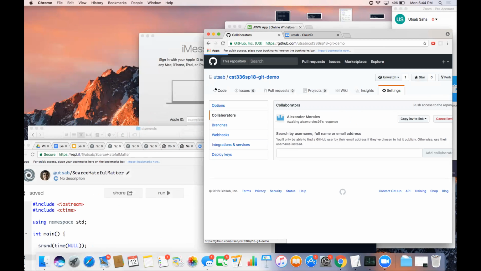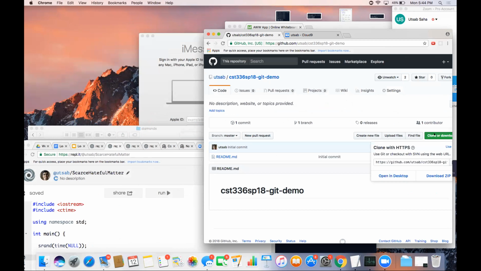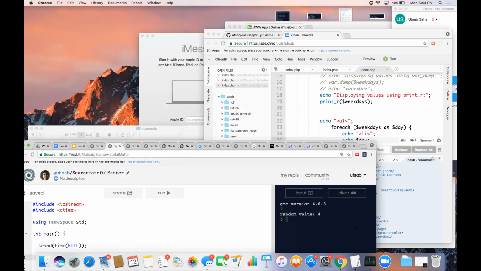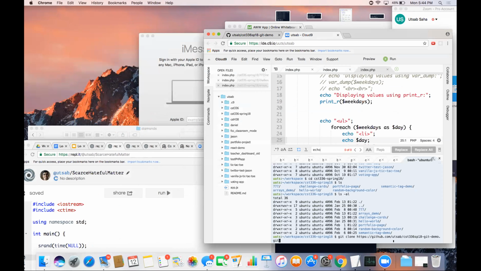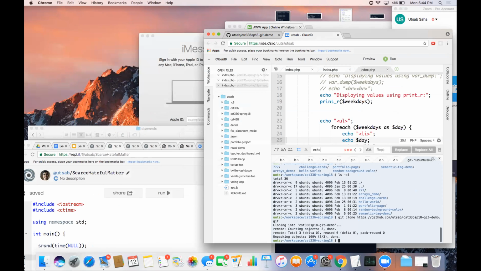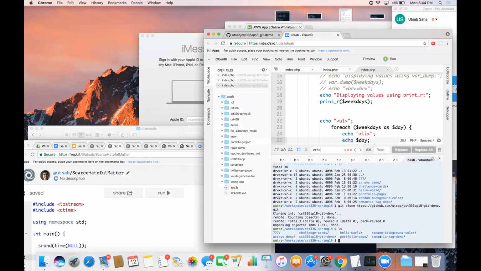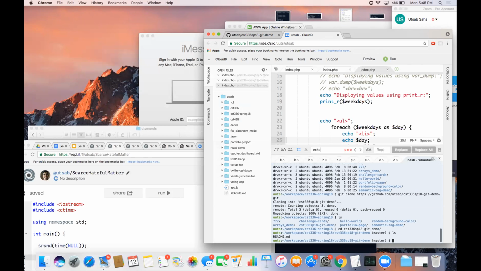So let's go to code, clone or download. I'm going to copy this, and then I'm going to just paste it. There we go. So I have a new file here called 336 git demo. Let's go in there. There's only one file in here, which is a README.